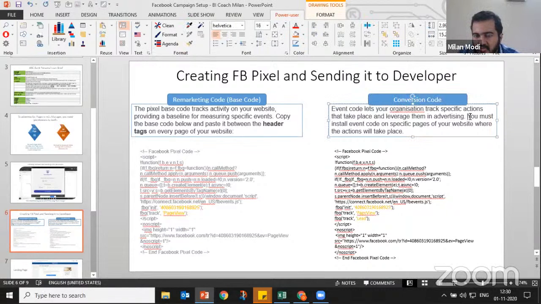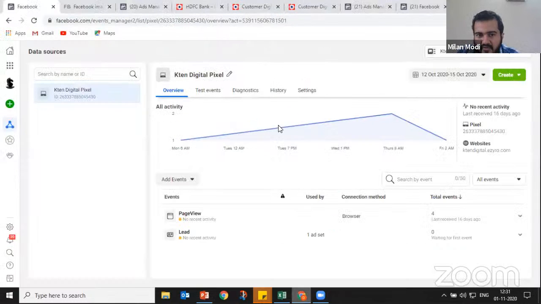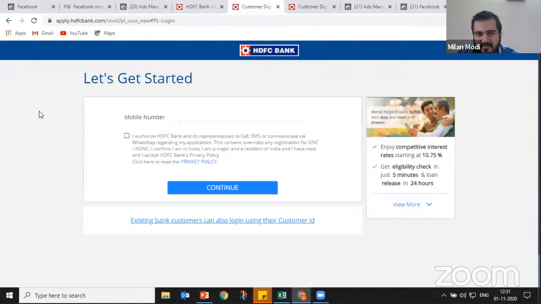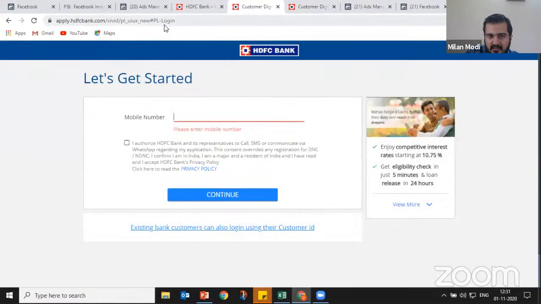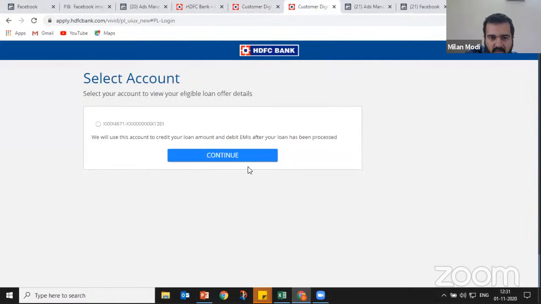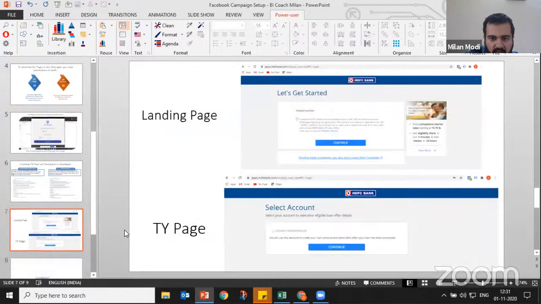So where do we place it? You must install this event code on the specific page of your website where the actions take place. Like, where does this action take place for us? So for us, this is a landing page where people after seeing the ad visit this particular landing page, and when people enter their mobile number here, you get an OTP. People click on continue, and the page that loads is this one, right? So you see the URL being changed here. Here there is PL login, and here there is the URL. Okay, the URL has not changed here. It has slightly changed, but I just took a screenshot to explain how it looks, right?